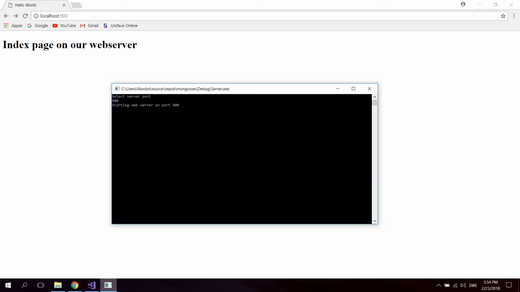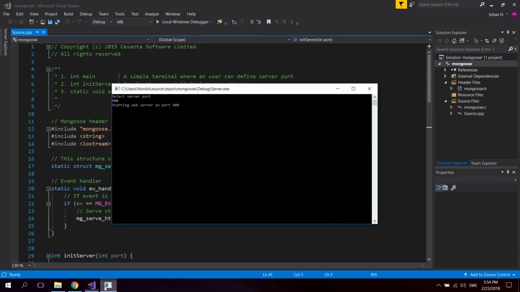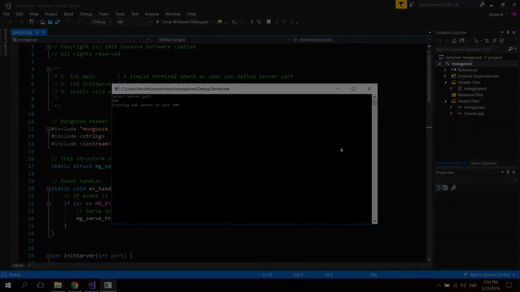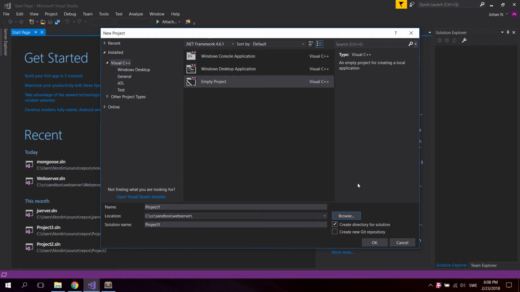So let's get started with implementing this web server. Alright guys, so let's get started with building this, or embedding this web server. So we'll go ahead and fire up Visual Studio, create a new project, make sure you select Visual C++ and create an empty project, and let's name this project web server.